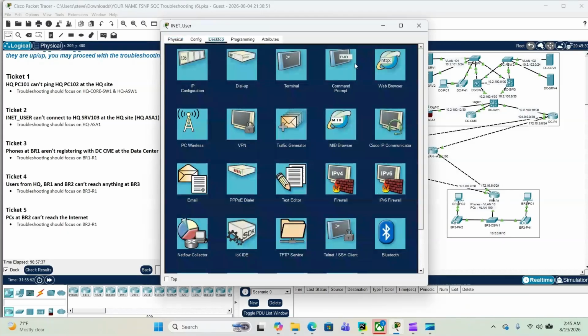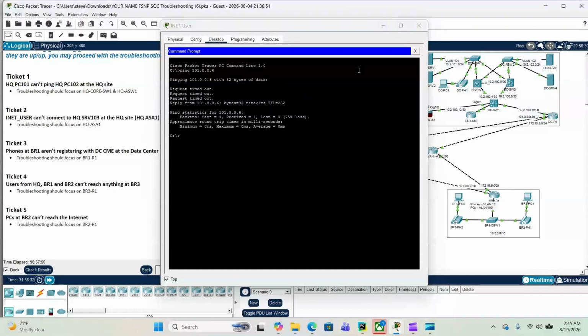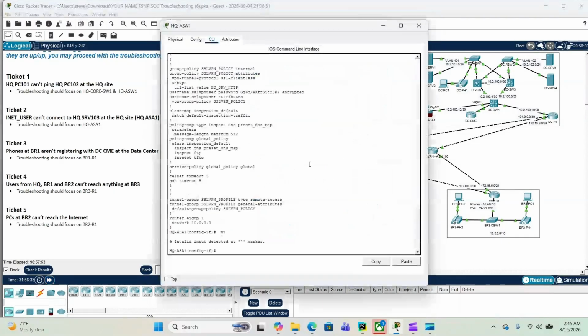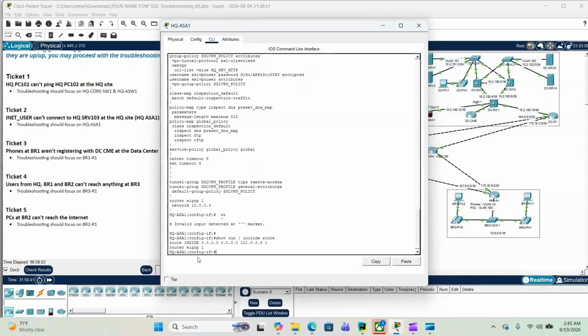Now, if we check this, here's something we will see. If we ping that default route IP, we'll see that it doesn't work. That means there's something wrong with the routing. So let's check that. Let's go show run pipe include route. Okay, so we have the same deal. It shows us inside, then it shows us the default route that's configured.